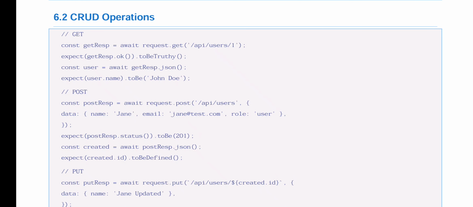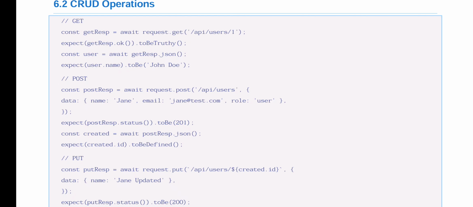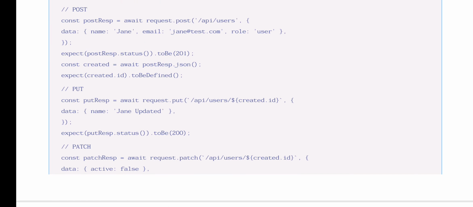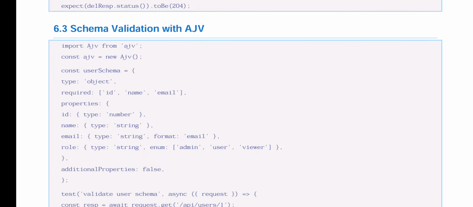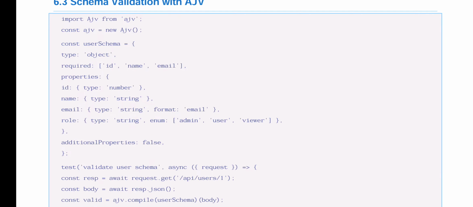In the next topic we have talked about the CRUD operations. Here you can see the piece of code for multiple requests: get, post, put and patch, and delete. And in the next topic we have talked about the schema validation.